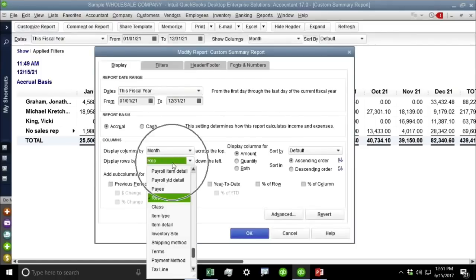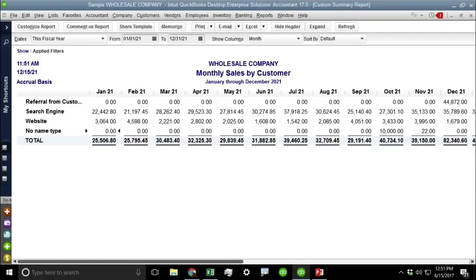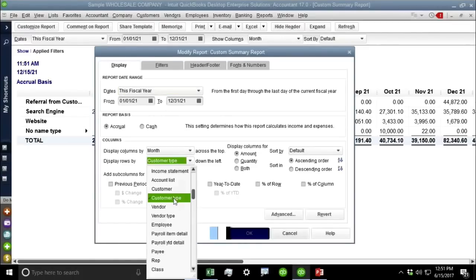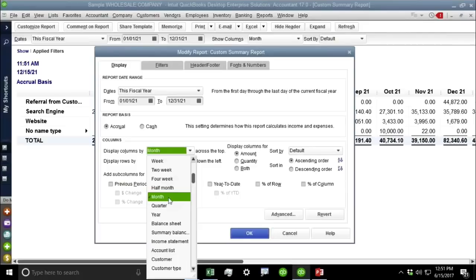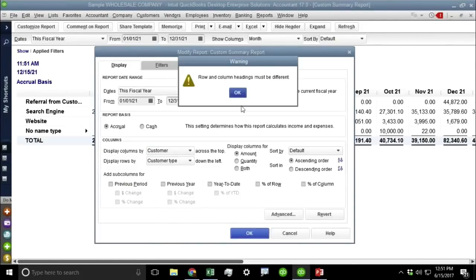So if I display rows by customer type in this particular case, it's going to group them by customer type. Another really important lesson to be learned in this particular situation is that I cannot cross similar fields in rows and columns. So for example, if I use customer type here, I can't use customer up here. It will give me an error. I can't cross similar data fields.